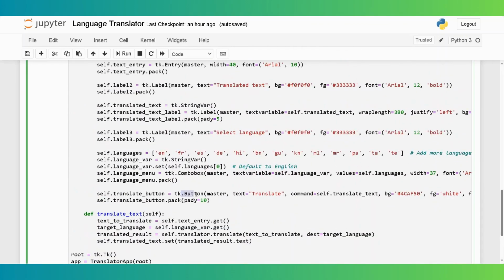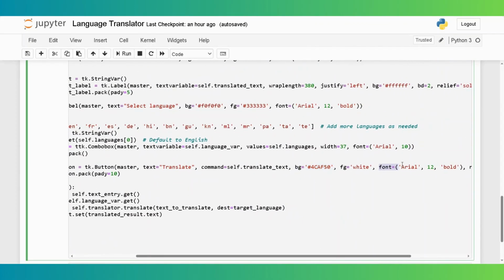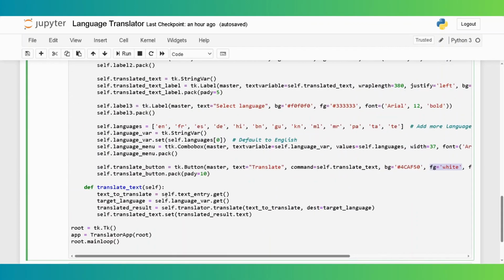Next I'm creating a button named translate. In this I am giving its background color as green. And next I'm using the font as Arial, FG as white, and I'm calling this pack function to position that button. And it uses the command translate_text, meaning it will call this function. If the user presses this button translate, then it will call this function, and it will execute this function.